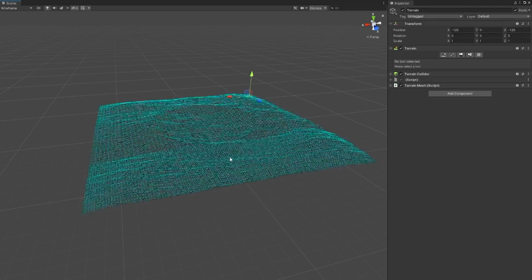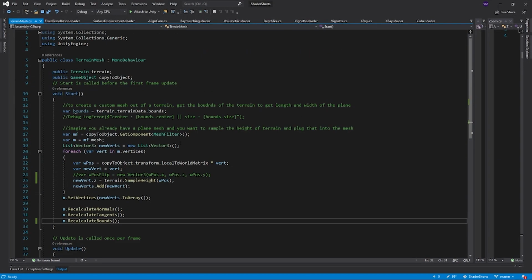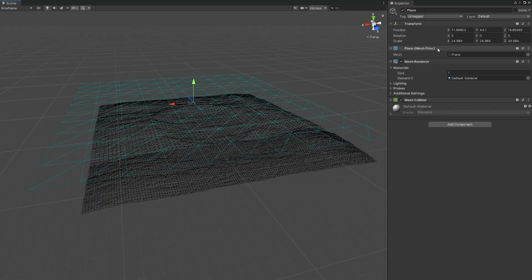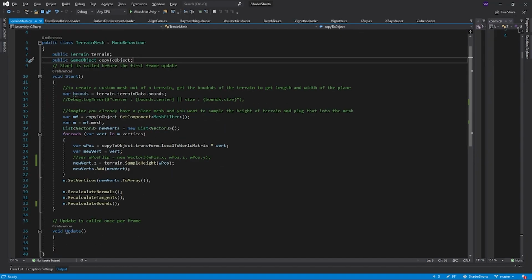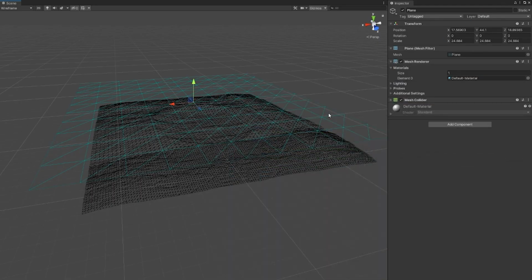So let's take a quick look at the script. I created a terrain mesh script in which I took the input of a terrain, and also the input of an object to which I have to copy the mesh data. Now, whenever Unity has to render some mesh, it creates a mesh filter which contains a mesh. Hence, I knew for a fact that the mesh will contain vertices, and I had to just replace the vertices. So what you can do is, you can actually get the actual bounds of the terrain, or you can just scale up the plane visually.